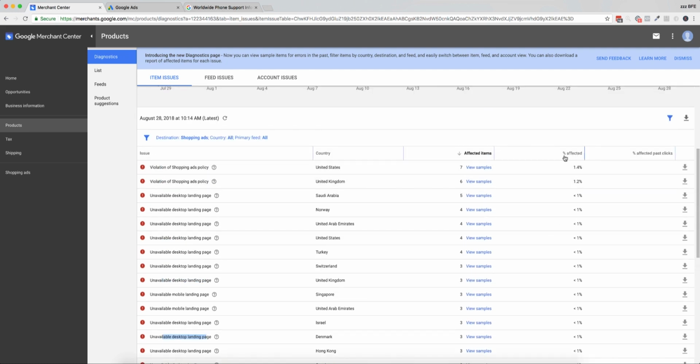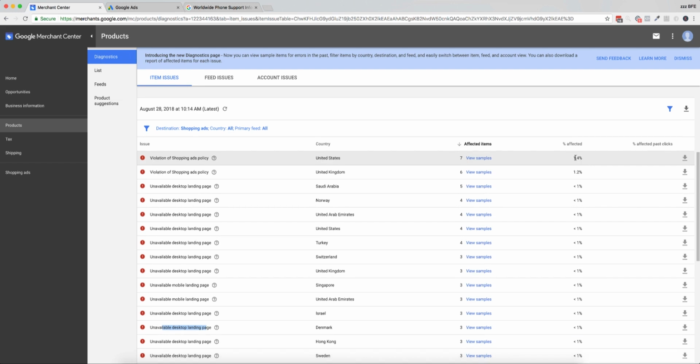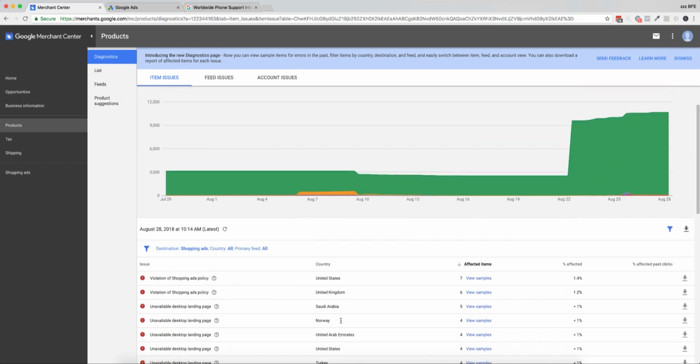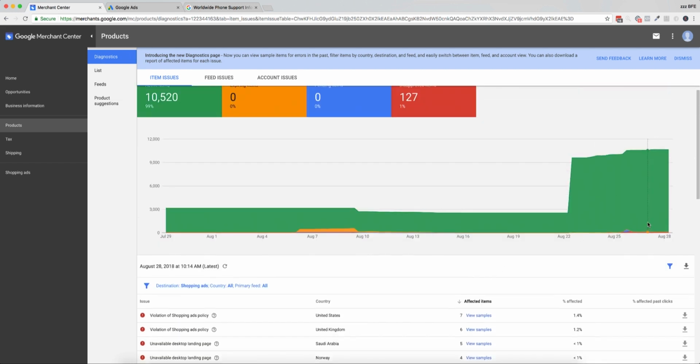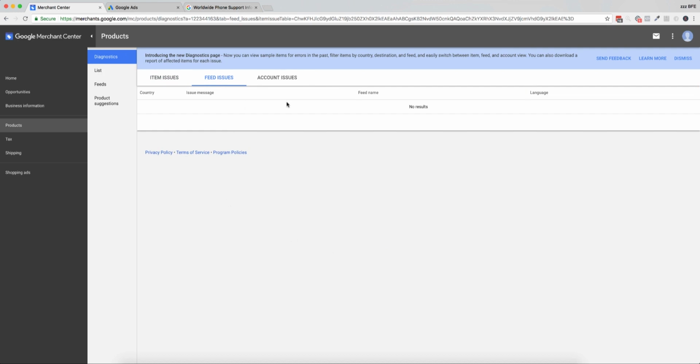Here you can see the percentage of products affected. So all of these are under 1% or just under 2%. So that's fine. I'd start to worry if you had over 10% of products disapproved, right? So we've got 1% of disapproved products. So we go to feed issues. There's no issues with your feed and no issues with the account.